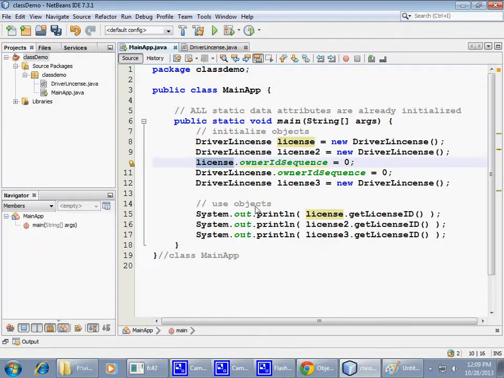The second choice is to use the name of the class to refer to the owner ID sequence, to refer to the static data attribute. Precisely those two lines do exactly the same thing, right? Most programmers prefer this. This is preferred. Use the class name when you talk to static data attributes, or for that matter also static methods inside your class. But to answer your question, Cameron, it is exactly this: you don't want this to happen.